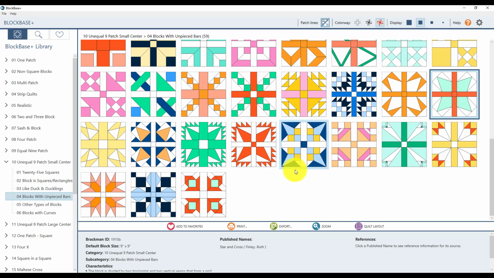Now that the SVG file has been created, you can open the file in your cutter software. I won't go into the specifics of using the different cutters in this lesson because we're focusing on using the BlockBase Plus software. If you look at the blog post, I give a real brief look at how to use the SVG file for Cricut Cutter.